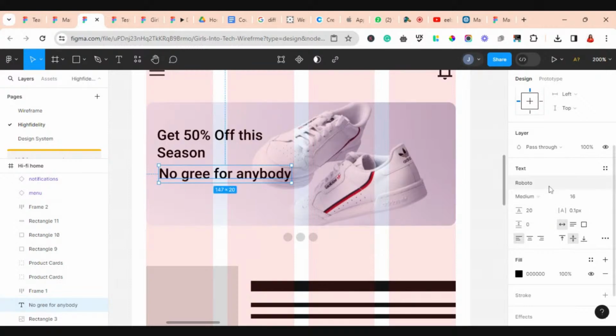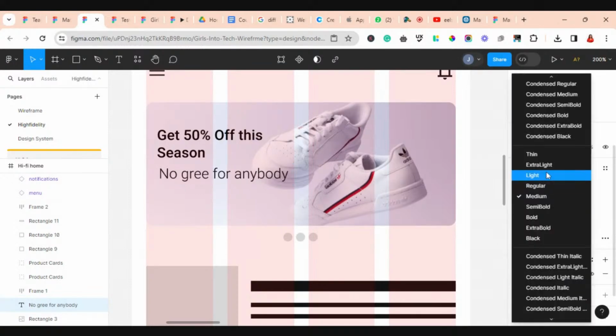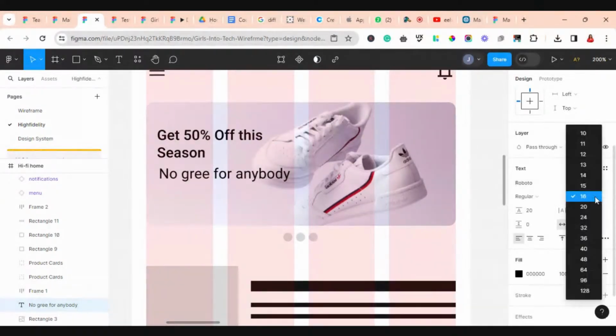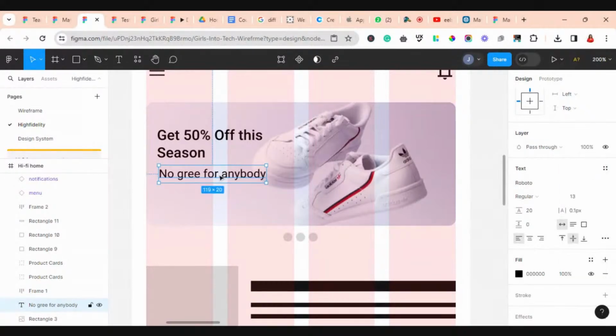Well, I can change this to light, thin, regular. I want it to be regular. And I'm going to reduce the size of it to something smaller, right? Just going to reduce the size to something smaller.